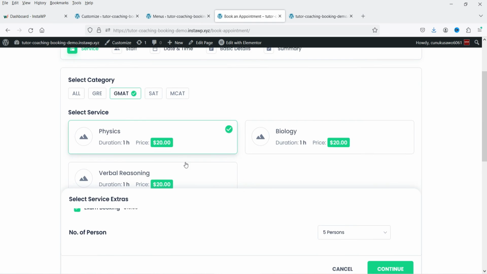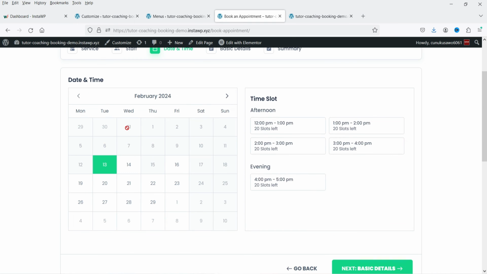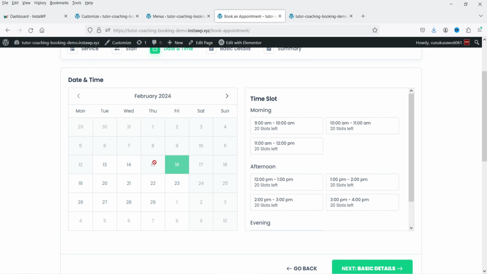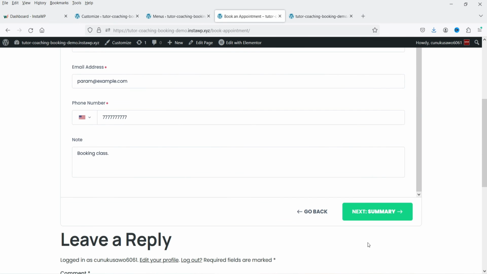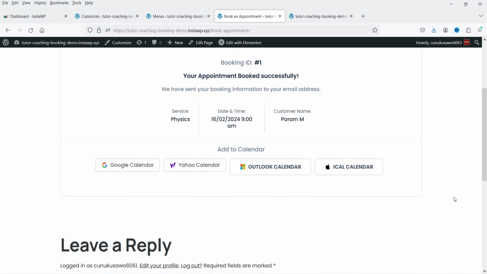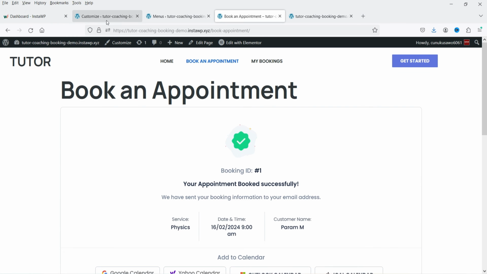So let's change the time here. Let's go through the process again and change the time slot. All right, so I'm going to select 16. Now here you can see that I'm not able to select Feb 15 because we have marked that day as the holiday. All right, so I'm going to select the time slot here, enter the details, summary, and book the appointment. And the appointment will be booked. Now the student will be able to add this appointment into their Google Calendar or Yahoo Calendar, Outlook, or iCal Calendar. All right, now let's go back to dashboard.